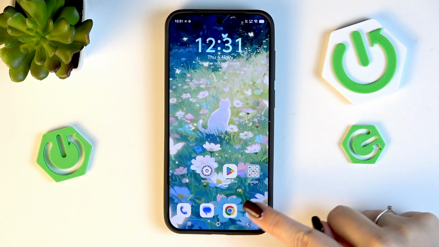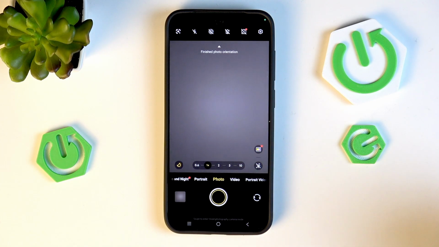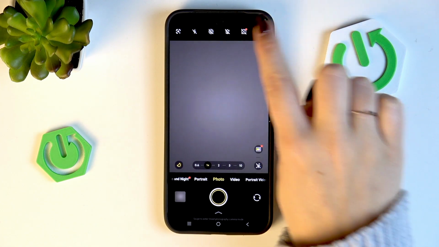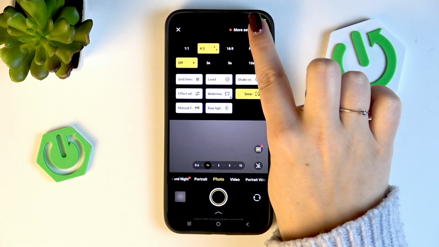So let's begin with opening the camera app. And currently we are in the standard photo mode, however the mode doesn't really matter because we have to open general settings. To do that we have to tap on this gear icon in the right upper corner, so go to the settings and here tap on more settings.